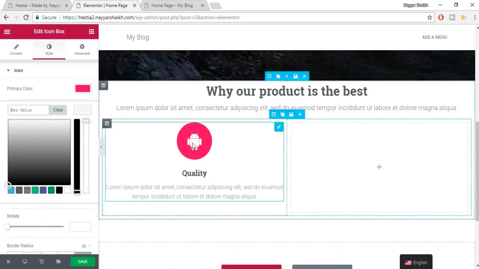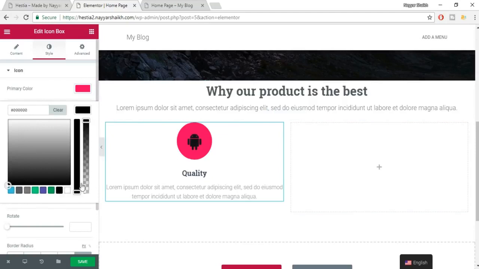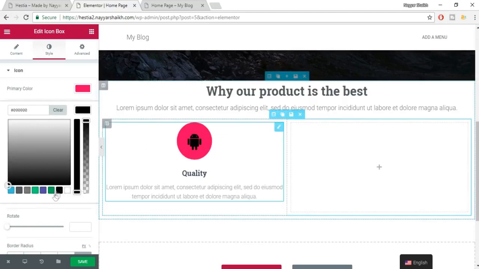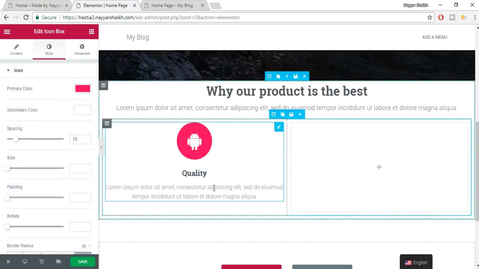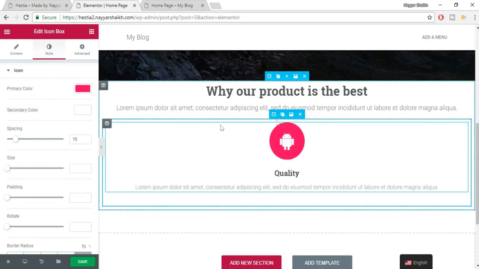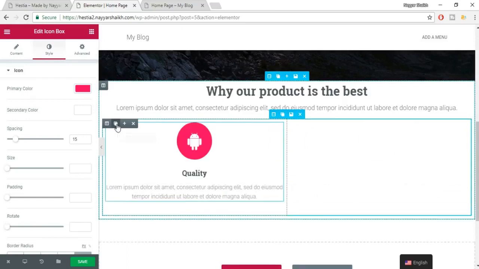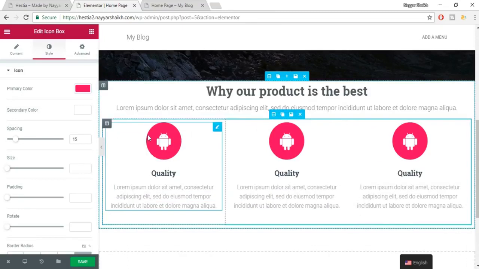Now secondary color is the color of the icon. If you select black, the icon will become black. So I would recommend to go with white. This looks much better. Okay, now what we'll do, we'll delete this column from here, and we will copy or duplicate this column 2 times. Okay, so we don't have to waste our time creating the same thing again and again.